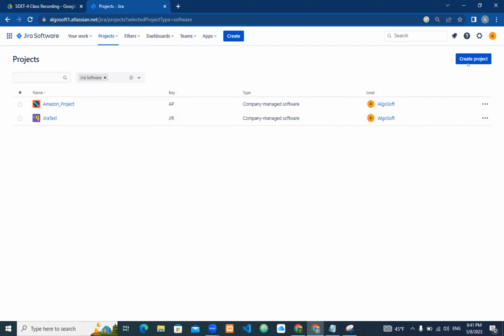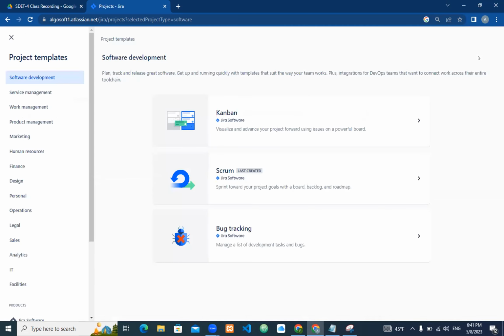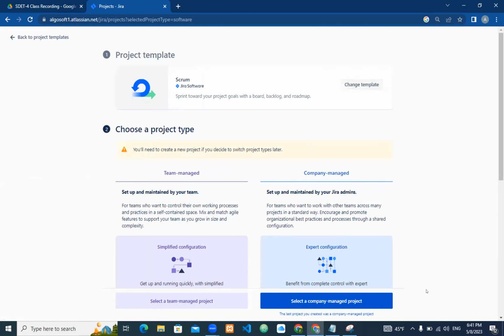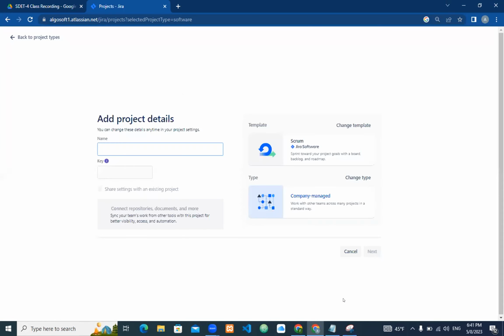So I will click on the create project button on the right side of the screen, on top right. In here I will encounter a page that asks which kind of template you want. You're working with Kanban, Scrum, or bug tracking. I will select Scrum. Click on Scrum. Inside that, if you see in the bottom right side, use template. So click on the use template button. When you click on that, you have another button, select a company managed project. Click on that.